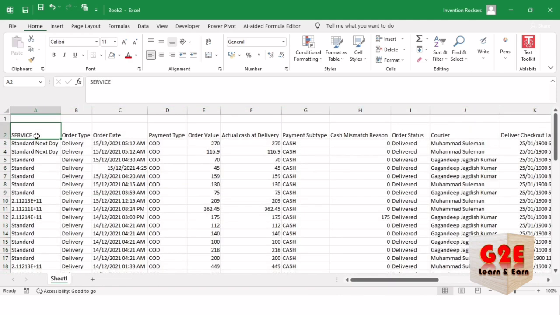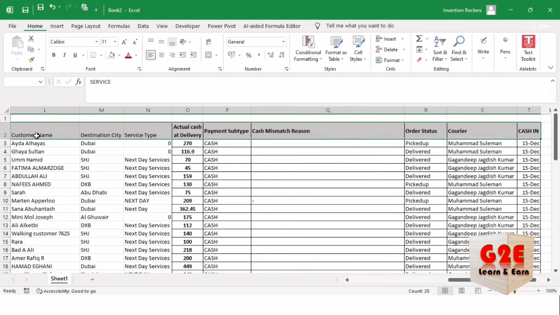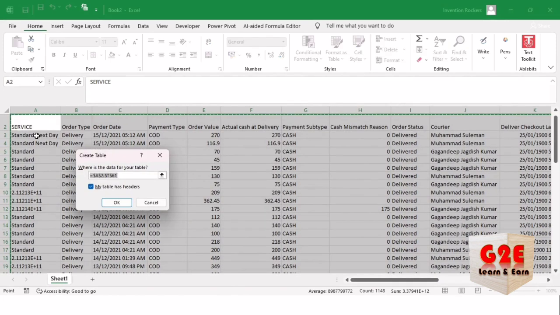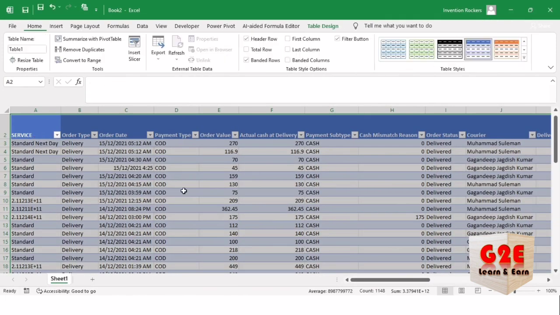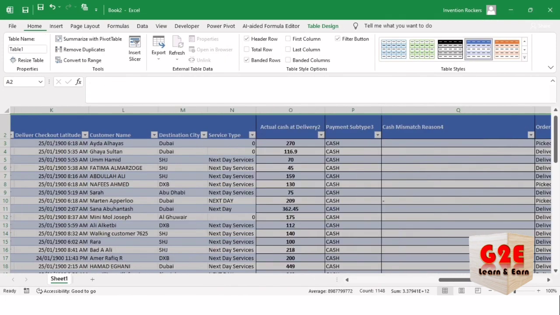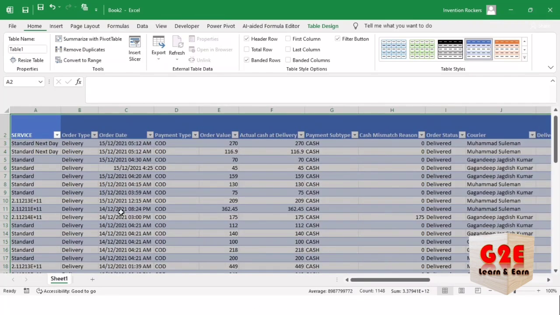Then, if you want to put a table, select the whole thing, press Control T and select it. Right now the table has been aligned in a proper way. This is the way you can do it within a second.